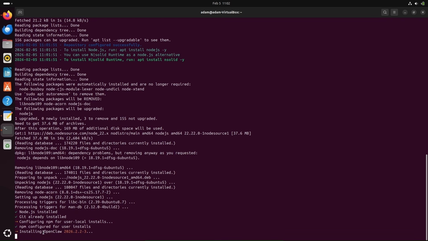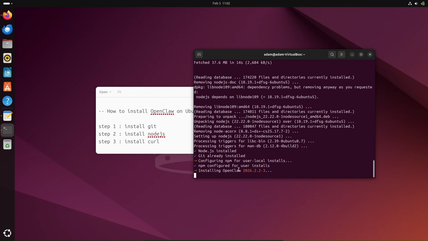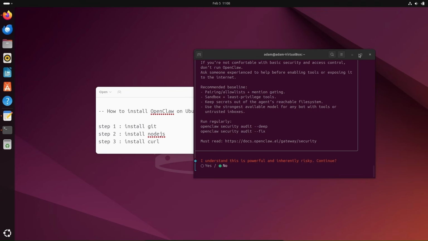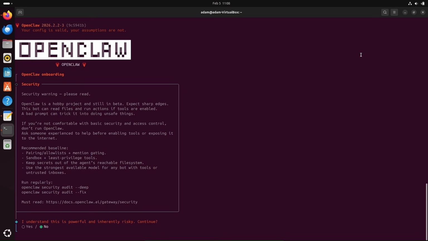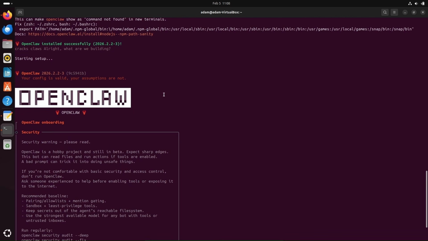So now currently it is installing OpenClaw. Here you can see it installing this OpenClaw version. Now you can see OpenClaw is installed. If I scroll up, you can see OpenClaw successfully installed.